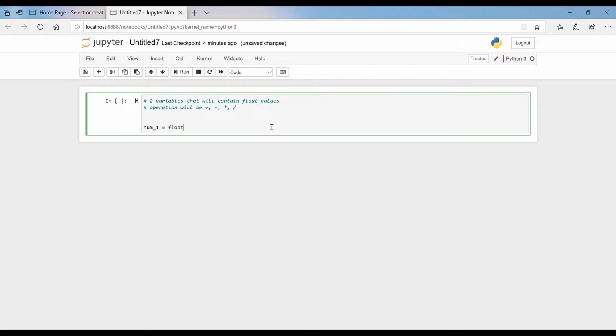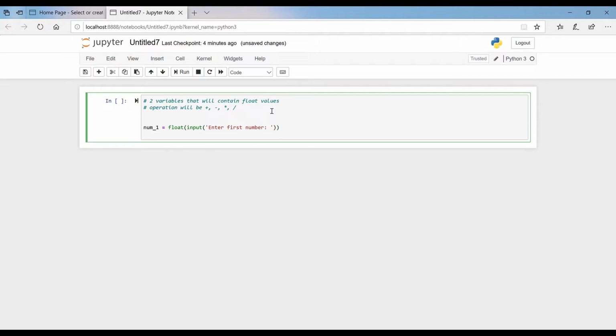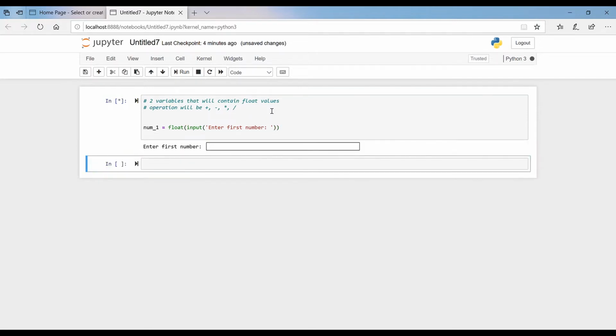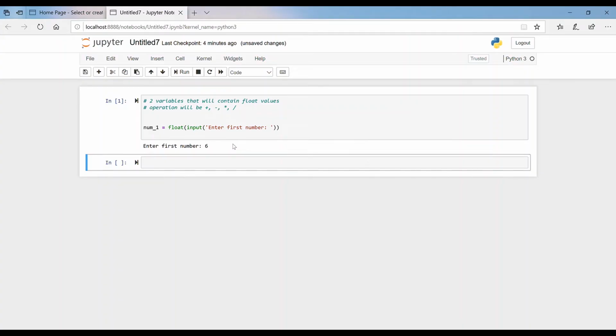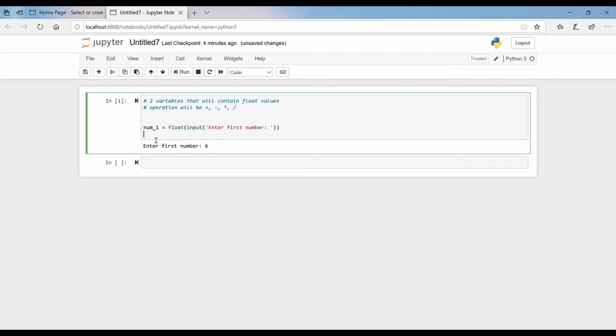So we're gonna declare this variable. I want it to be converted to a float because otherwise it's gonna be a string, and then I'm gonna write input and enter first number. And if we run this program, it's gonna be right here, enter first number. So I can give whatever value I want, 6, and num1 will be equal to 6.